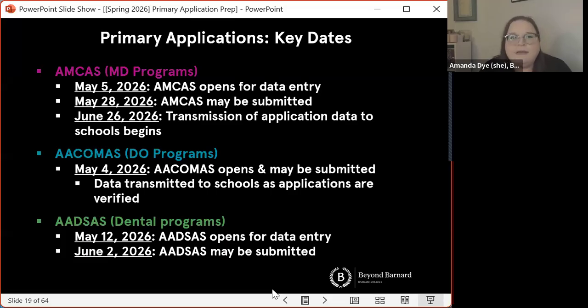You may have already seen some combination of these dates, but for those of you who are applying to MD programs through AMCAS, you're going to be able to log into the 2027 application system on May 5th, so just a couple of weeks from now, and you'll be able to begin entering data, requesting transcripts, all sorts of things like that. But the first day that you can actually submit your application is May 28th.